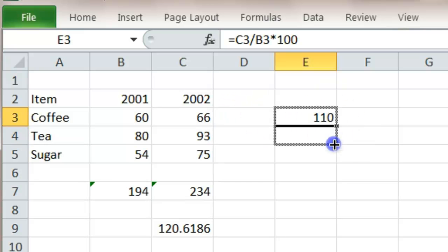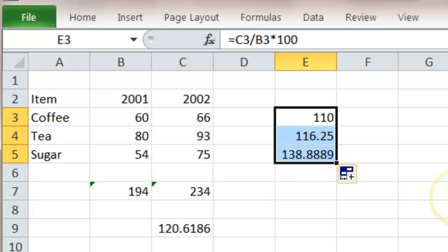And we can then do that for the other two items, and we can see they've got quite different inflation rates of price increase: 10%, 16.25%, and sugar's gone up by almost 40%. And so what we might think to do then is to say, let's take the average of these three rates to get the overall rate of inflation of our basket.